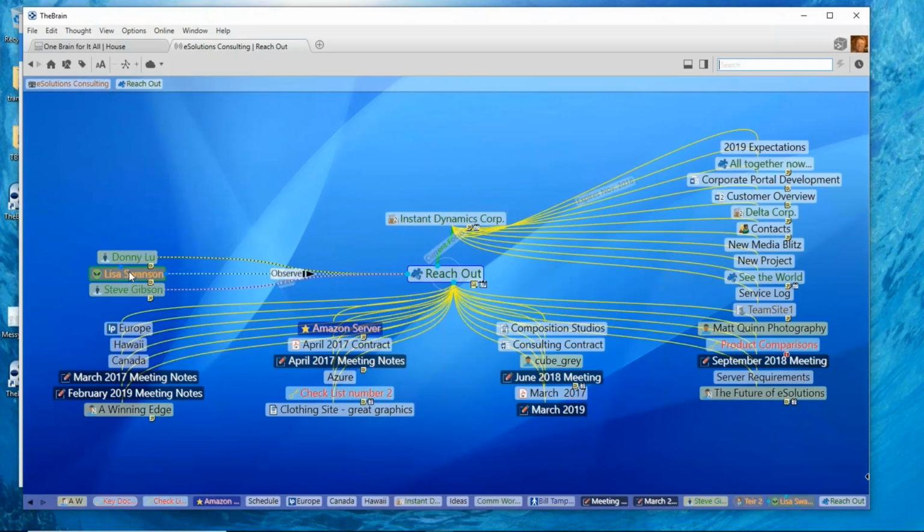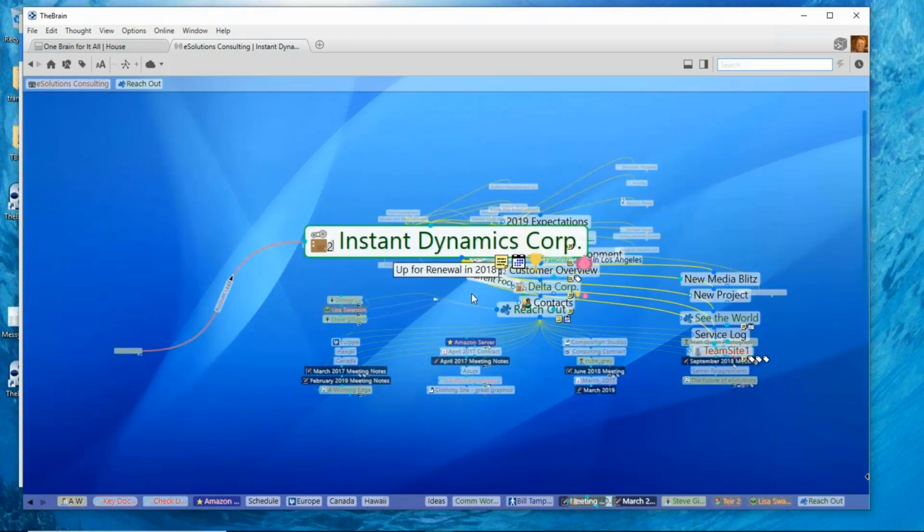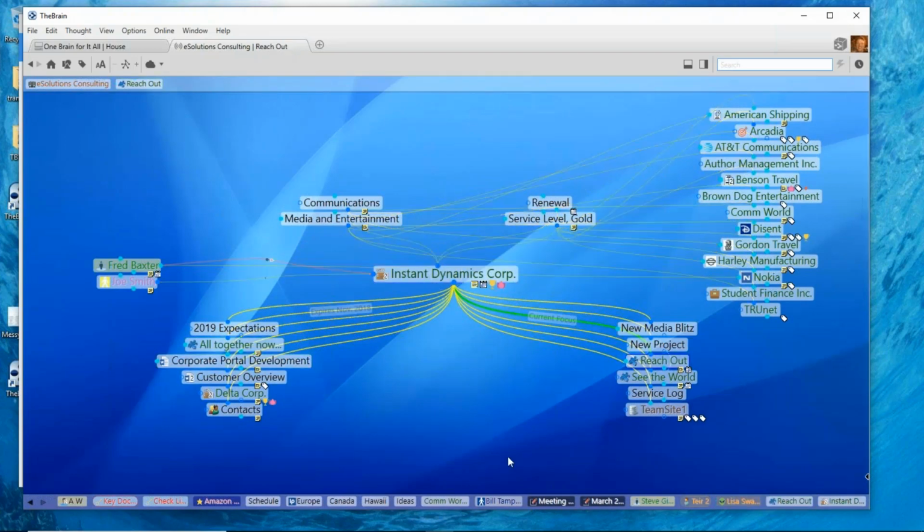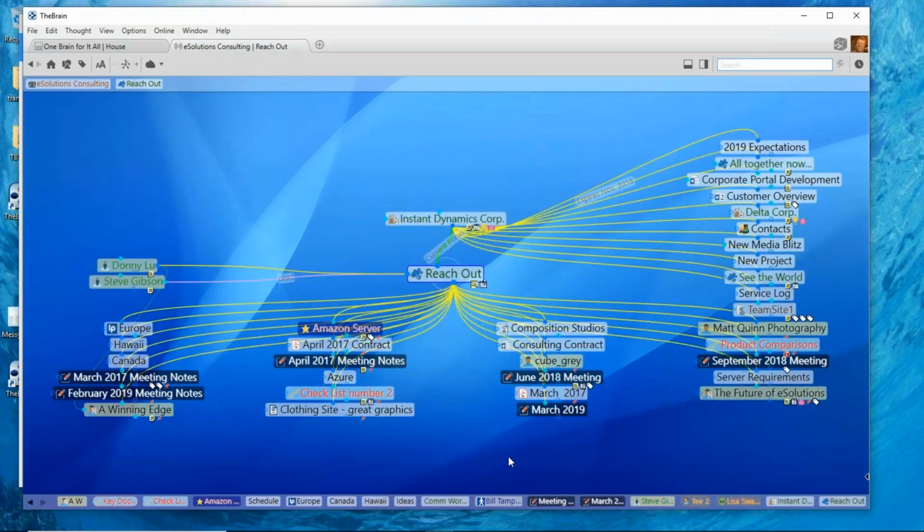Once again, if I click back over to the reach out ad campaign and activate that thought, the Lisa Swanson thought is no longer appearing. If I navigate from Lisa's, she'll appear there for a while until the screen has a chance to refresh. And then because it's a one-way link, that link will not be displayed. So I'll leave you with that fantastic little feature within TheBrain, the one-way links. Enjoy using those and adding those as you continue to cultivate, garden, and expand your brain.